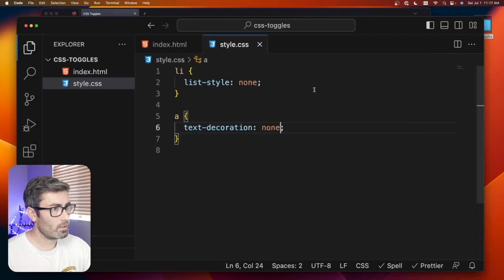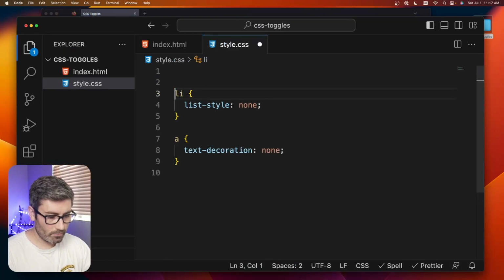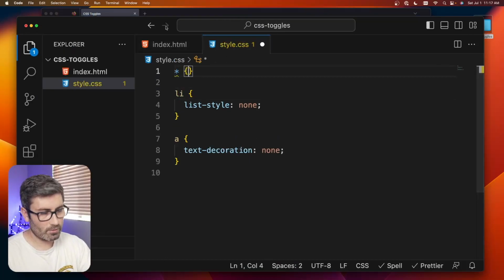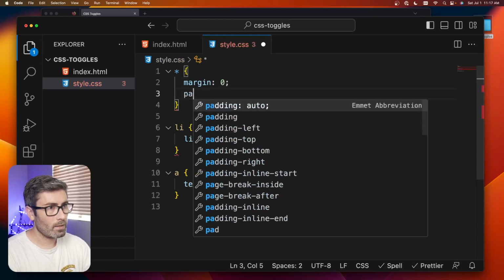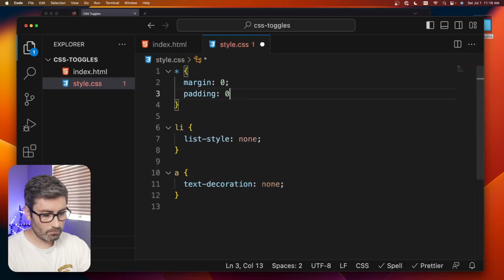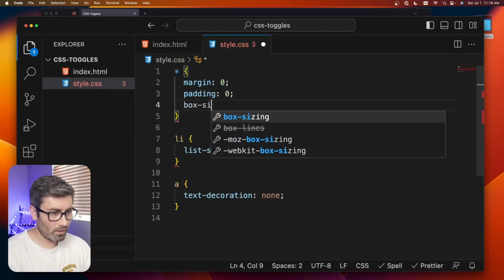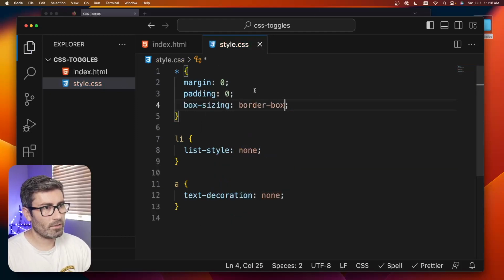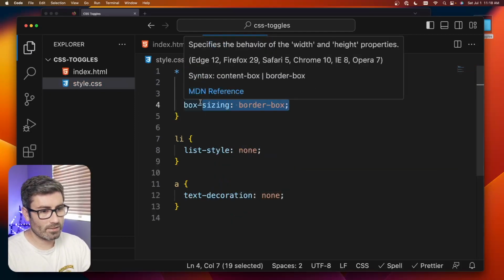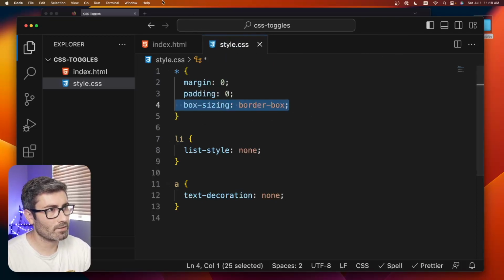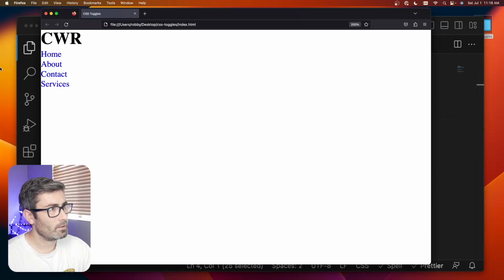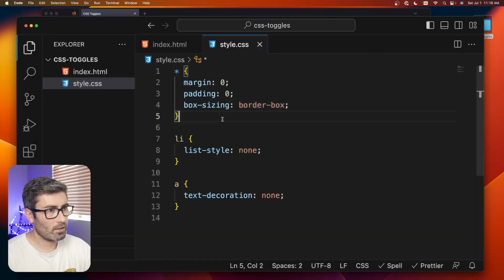There we go. Let's reset all the margins and everything. So I'm going to do the star, which selects everything, and we can go margin 0, padding 0, and then I'm going to add box sizing border box. And this just makes it so the padding is on the inside of the container instead of the outside. And pretty much every website has this, and you probably don't realize it. There we go.